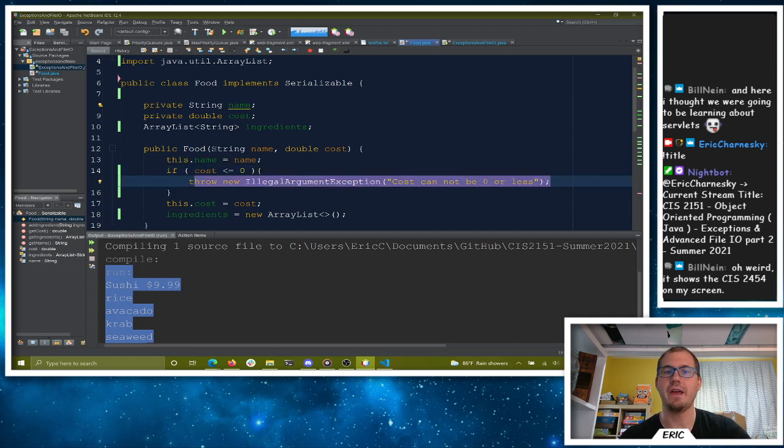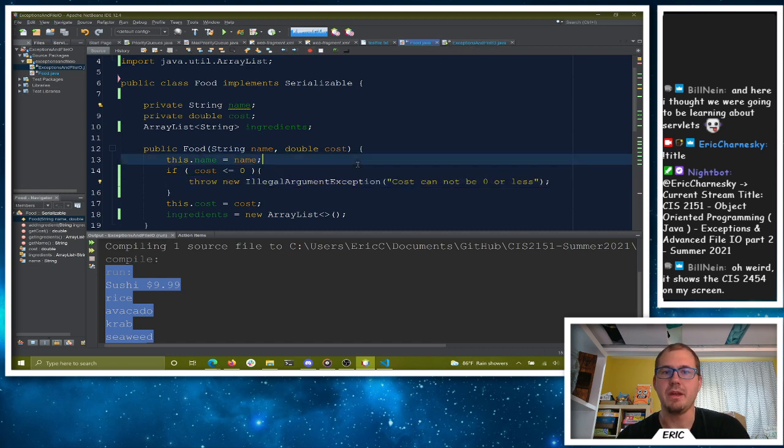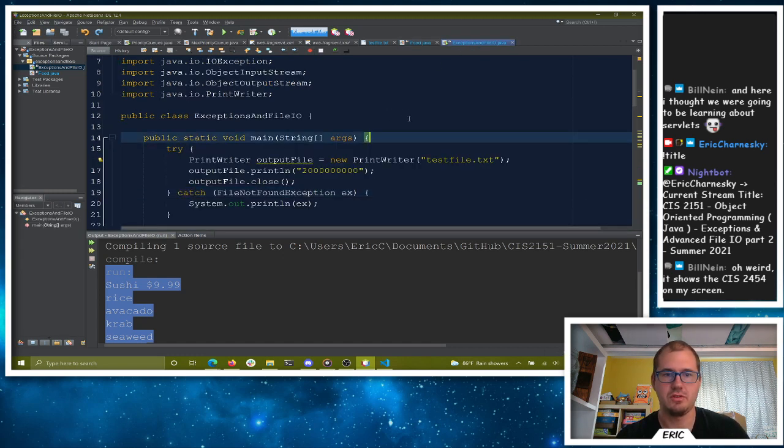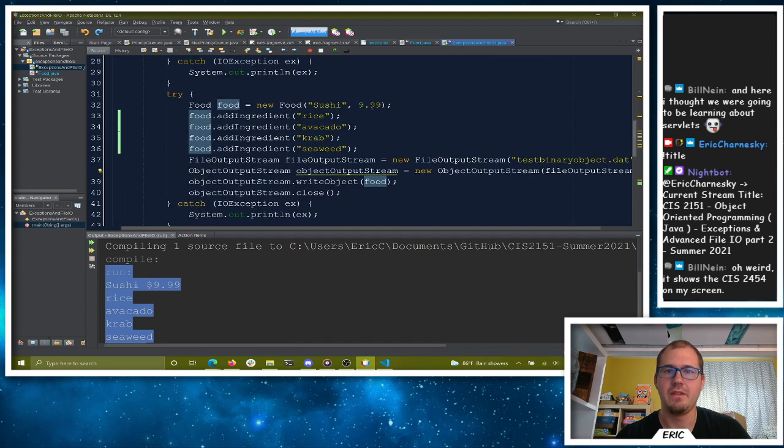So the food does not get created. As soon as an exception happens, the rest of the code stops running. And you can make your own exceptions if you want, but most of the time there's a built-in one for you that you can use. So we're going to try and make the food, and it might throw an exception then, which is great. So if someone tries to make a food and they give me like negative 9.99, they're going to crash.